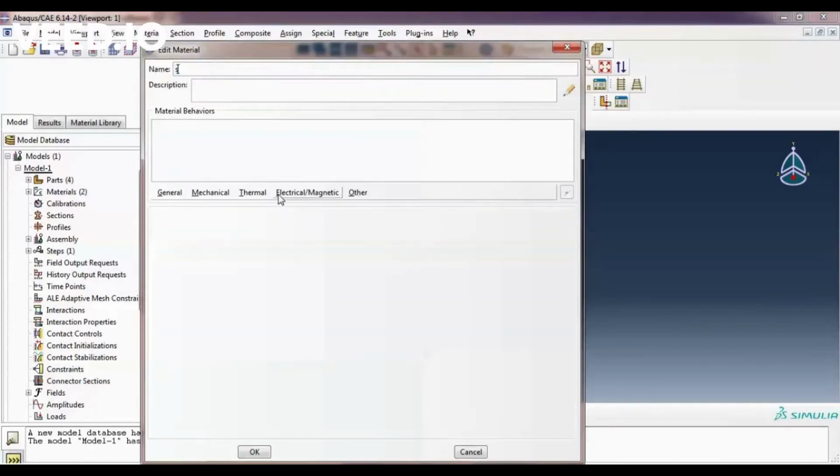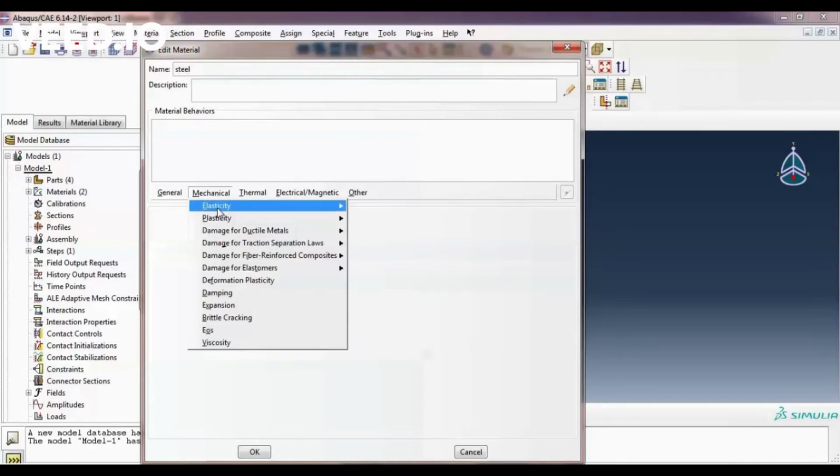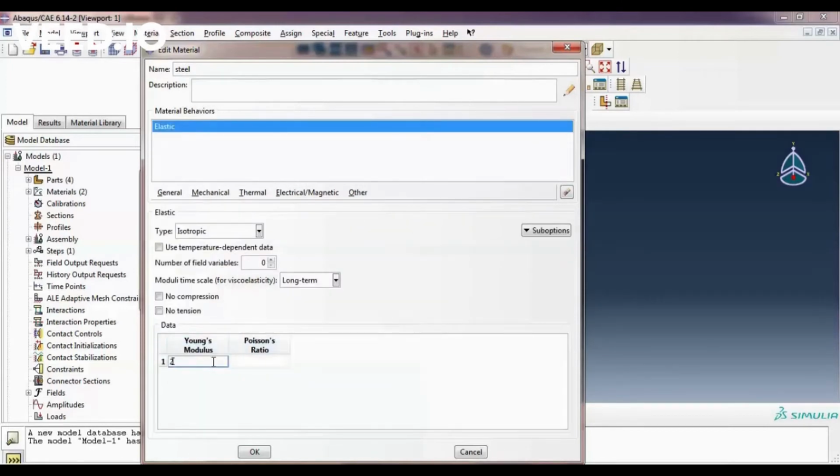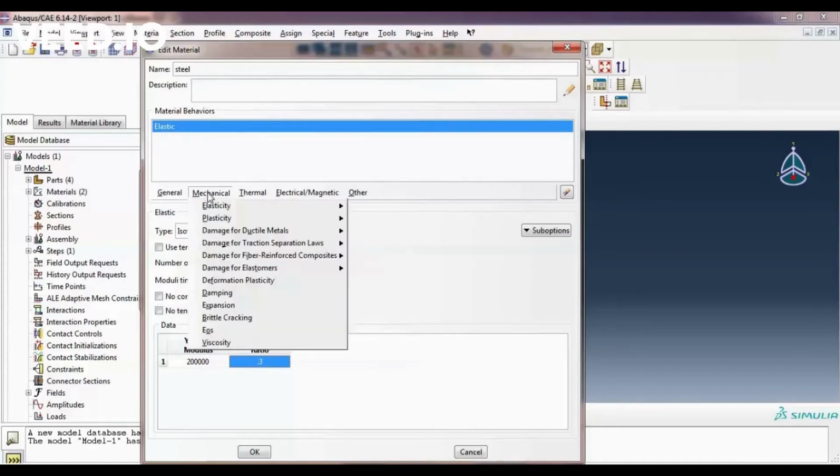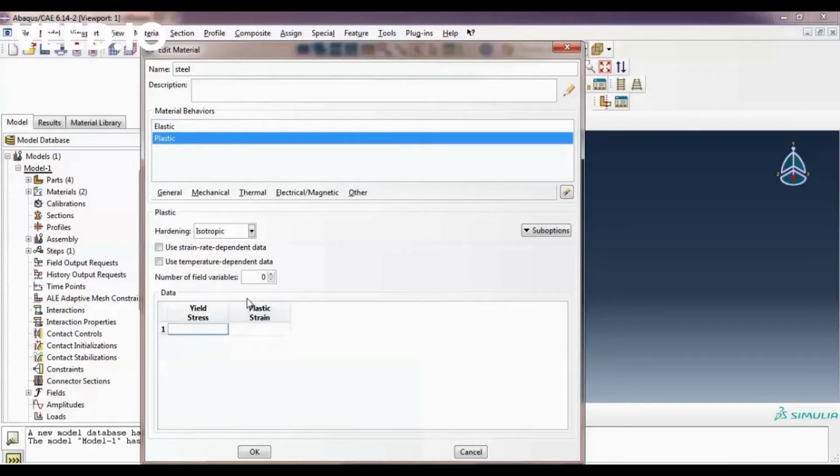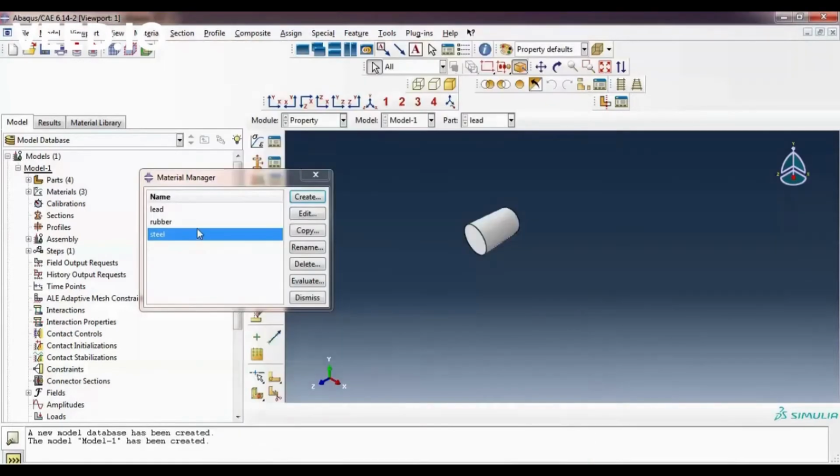Let's now do the steel. Elastic. Obviously 200,000, comma 0.3. Plastic. I will take 250 megapascal, so yeah, 1. Okay, finish.